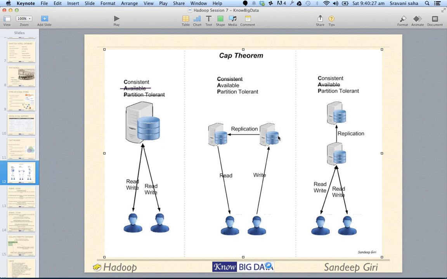Similarly, in case one of the nodes out of these two goes down, the second one has good enough data to cater to your requirements. So hence it is decently partition tolerant, while it is not consistent.